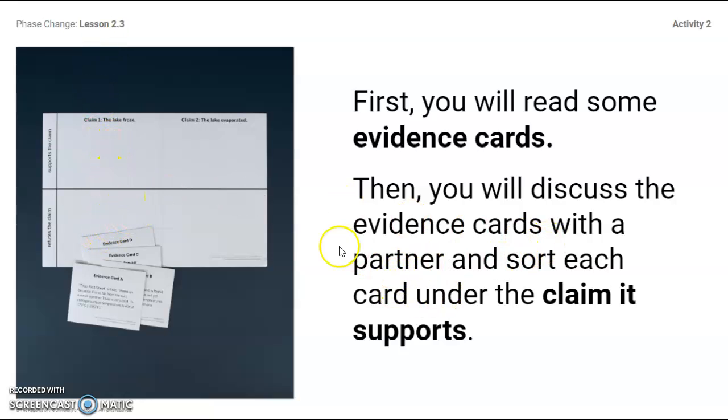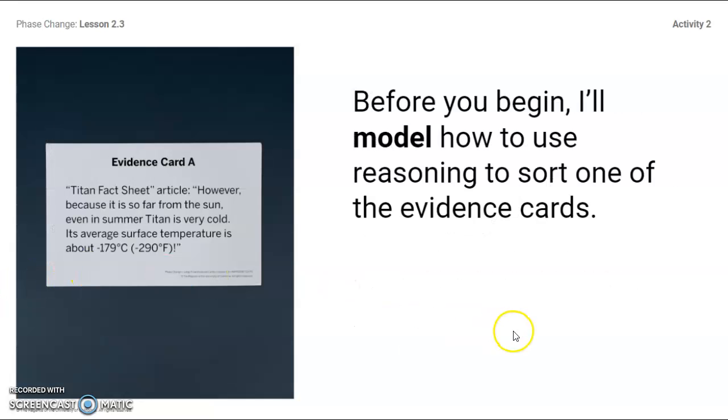You're going to sort each card under the claim that it supports. Claim 1 is the lake froze, claim 2 is the lake evaporated, and you'll put it either under supports the claim or refutes the claim, based on the evidence and what it goes with. If both claims are supported, you're going to place it in the middle. Sorting the evidence is really going to help you figure out this mystery on Titan. But before you begin, I'll use a model to sort out one of the evidence cards.